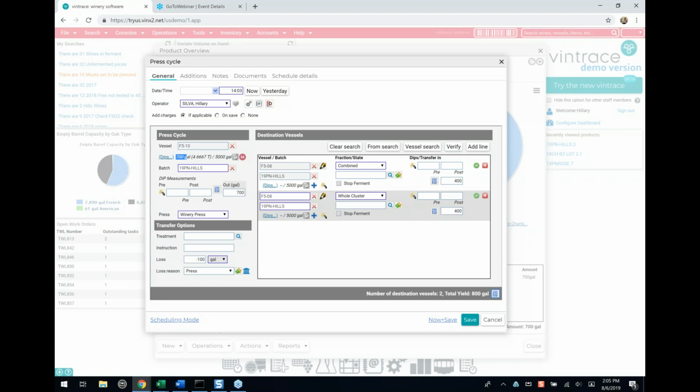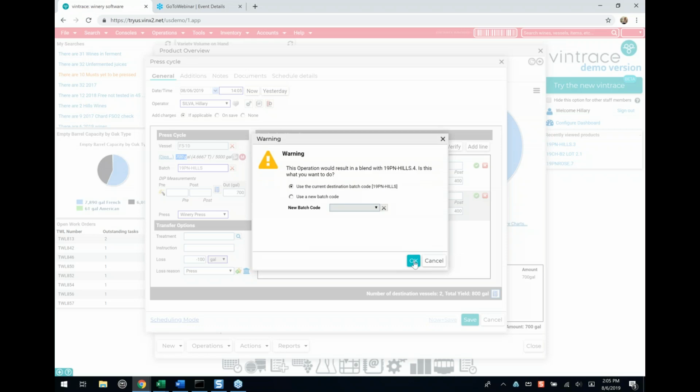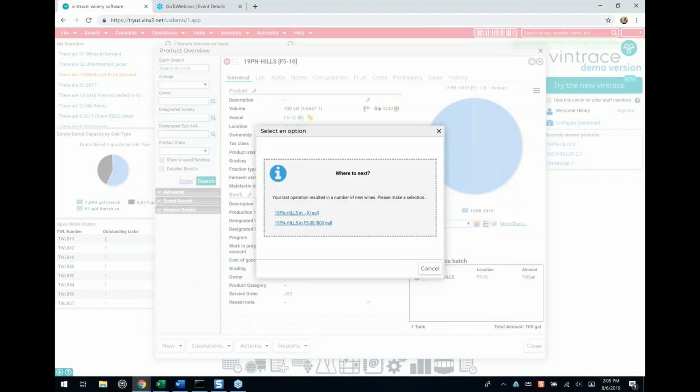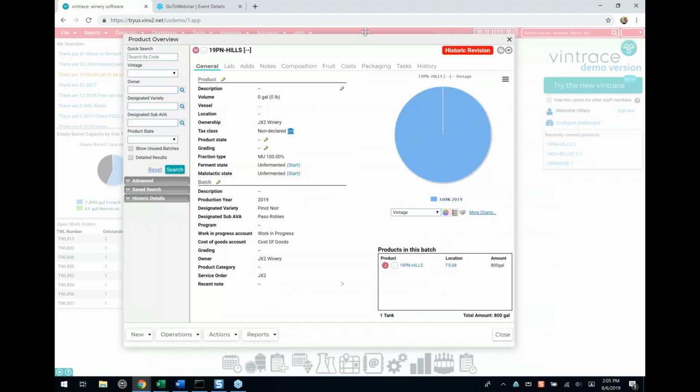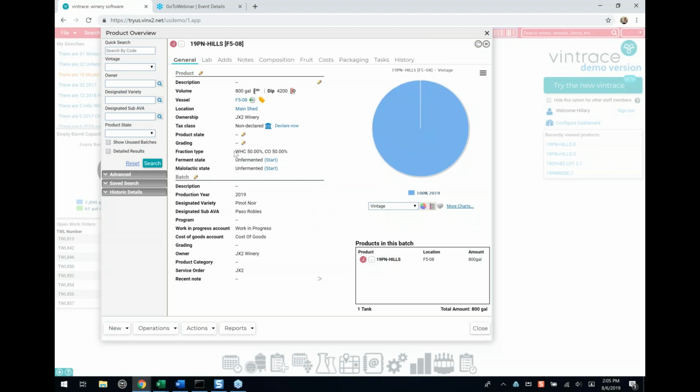So as you can see, I'm taking a 100-gallon gain due to press cycle. So then now when I hit now and save, now if we look at this wine, so I click on the Pinot Noir Hills, you can see that the fraction type is 50% whole cluster and 50% combined.